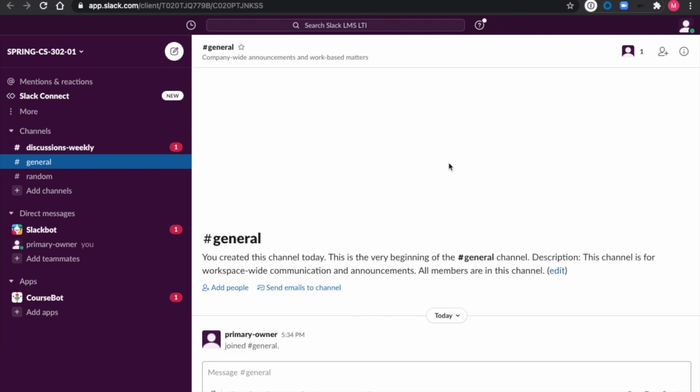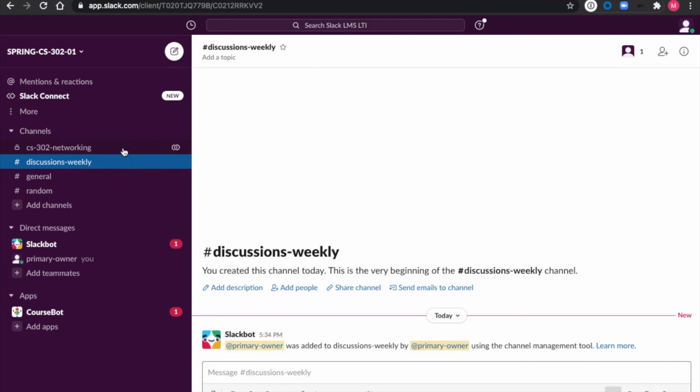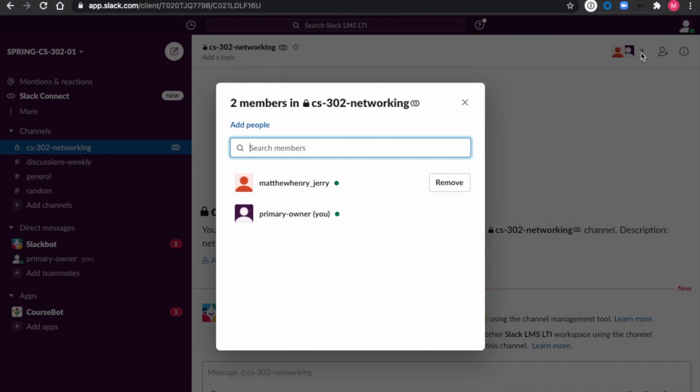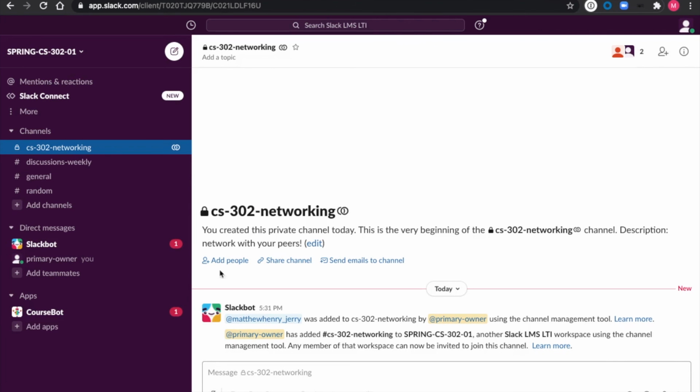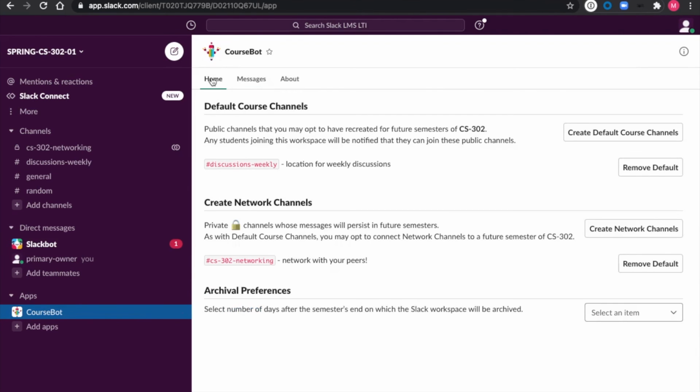Once logged in, we'll first see the default channel created, and shortly after, the network channel created. From within the network channel, we will see the shared channel icon, indicating that it is now joined with another workspace. From the app home, we will also see the current course configurations and the ability to edit if we so choose.